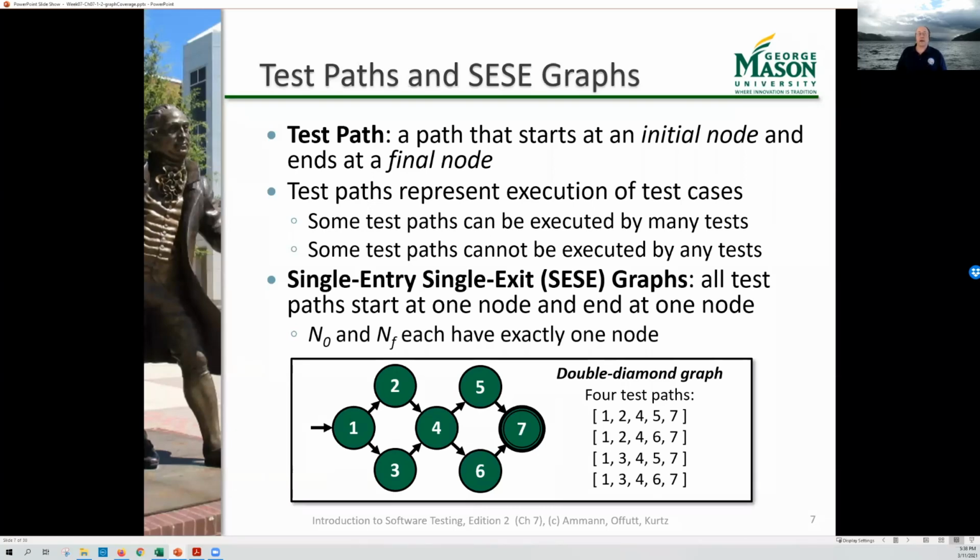Now, any particular graph can have a possibly large number of test cases. If we look at this example at the bottom of the page, which is a single entry, single exit graph, having one initial node and one final node, we can have 4 paths through here. We can go across the top, 1, 2, 4, 5, 7. Across the bottom, 1, 3, 4, 6, 7. We can do a crossover from top to bottom, 1, 2, 4, 6, 7, or a crossover from bottom to top, 1, 3, 4, 5, 7. All of those are test paths because they start at an initial node and end at a final node.